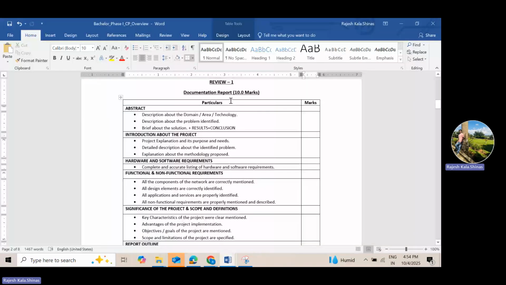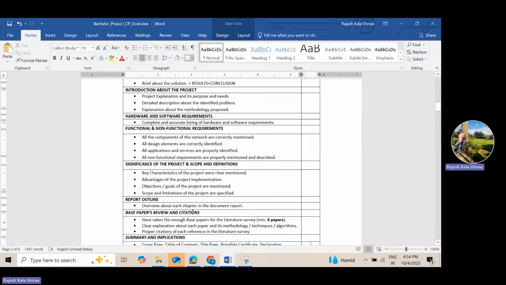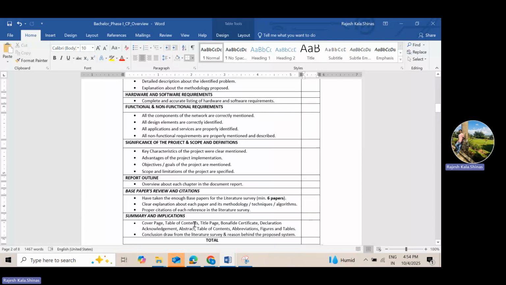So in this video, I'll discuss some points about getting the report. For that report, we have 10 marks. What I think they will go through is abstract, introduction, hardware, software, functional, non-functional, significance of project, scope, limitation, then report outline, base paper review, citation, then summary.